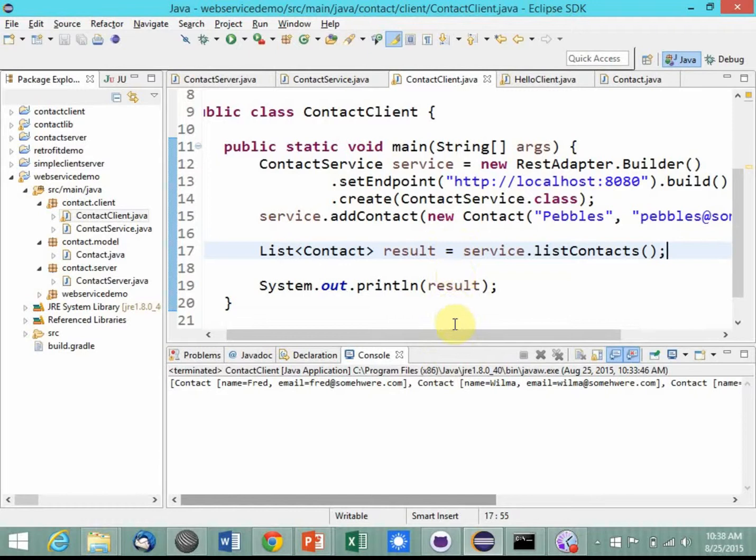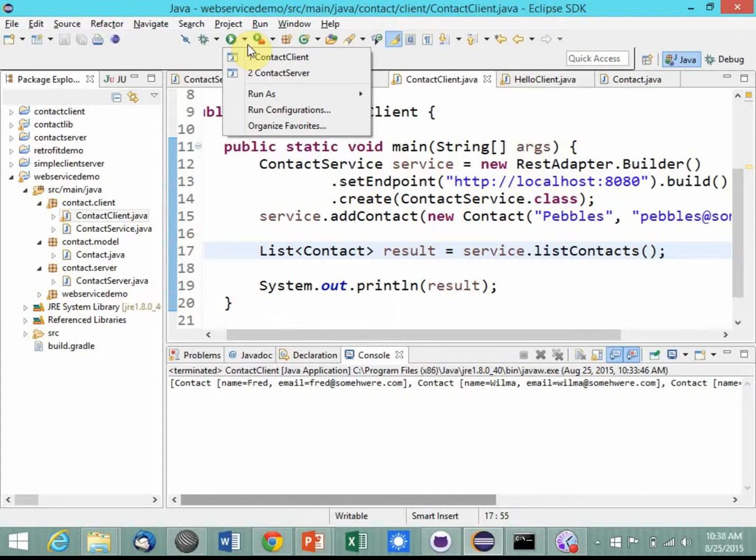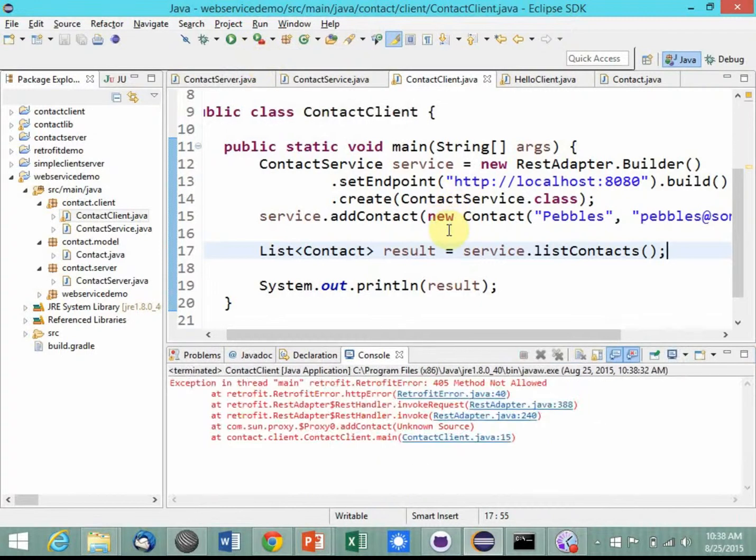I can predict what's going to happen when I hit the run button. Can you predict what's going to happen? Is it going to work? How many of you think it's going to work when I hit the run button? Okay, we've got one vote of confidence. How many know for certainty it's not going to work? Uh-oh. How many of you are completely unsure and just going to sit back and see? All right. Here we go. ContactClient, boom.